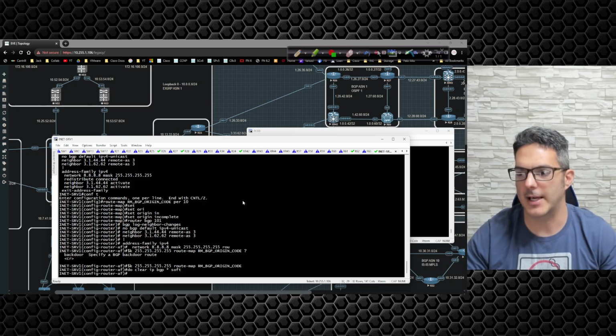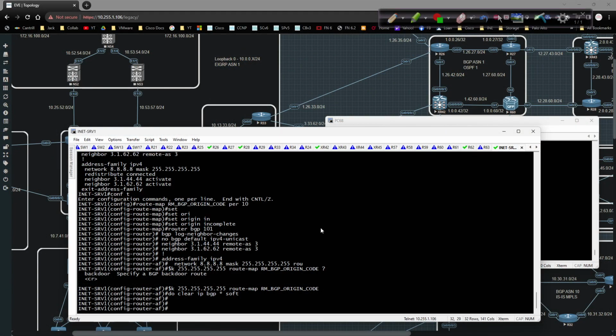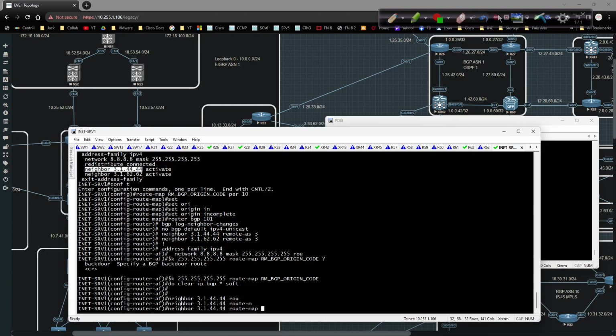So I'm going to go ahead and get out of the way. I'm going to go ahead and say through 44, right? We're going to say route-map BGP origin code, and we're going to set that outbound.